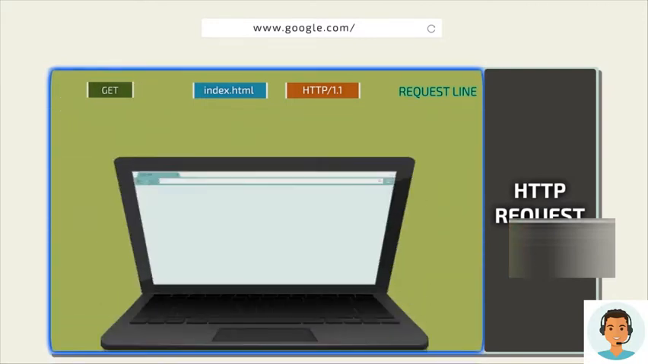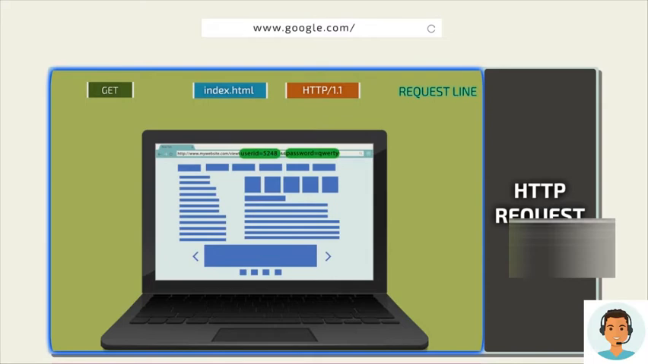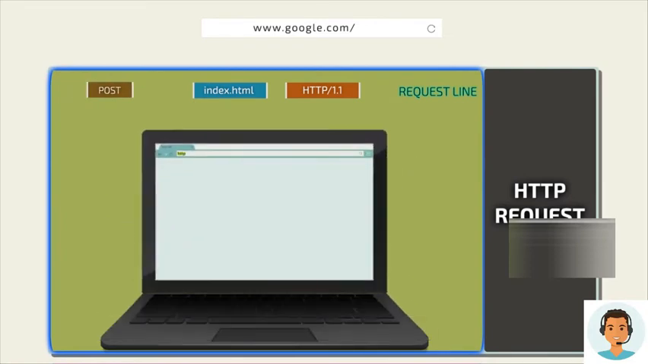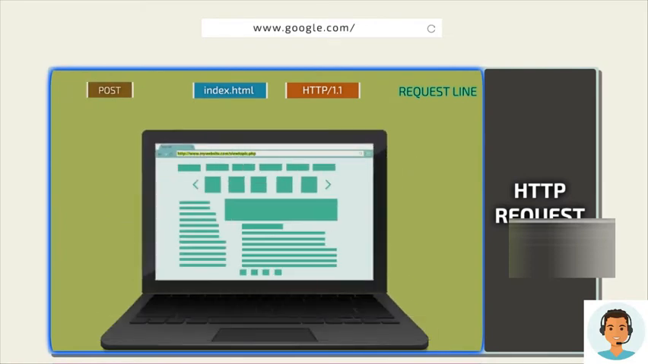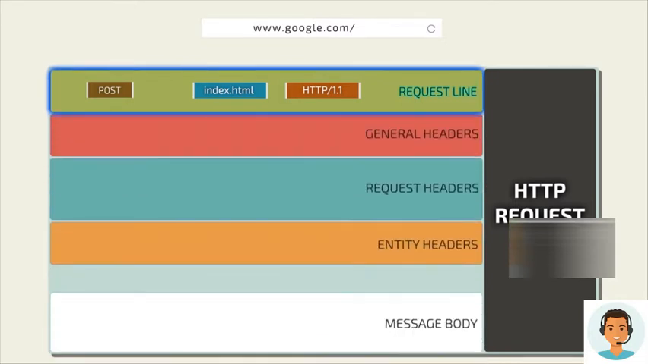A normal GET request looks like this, wherein the parameters such as username and password are passed on the URL. A typical POST request appears like this, in which all parameters are passed in the message body itself. By default, the first request method will be GET. However, the consecutive request method depends on the application, which may either be GET or POST.